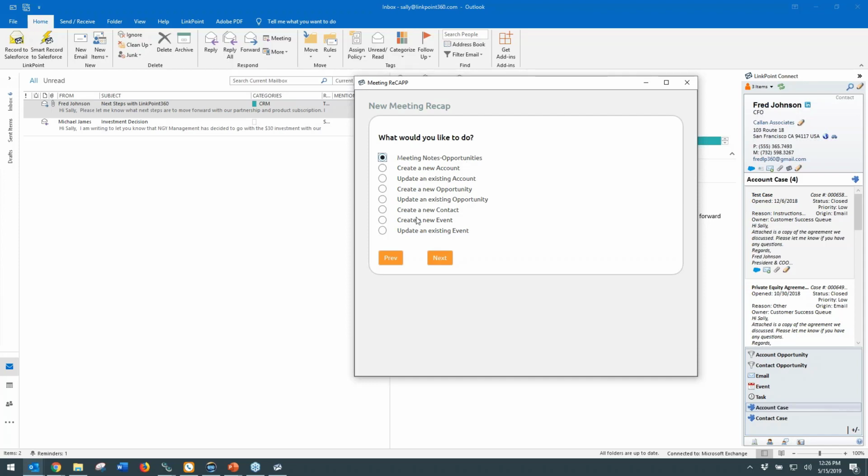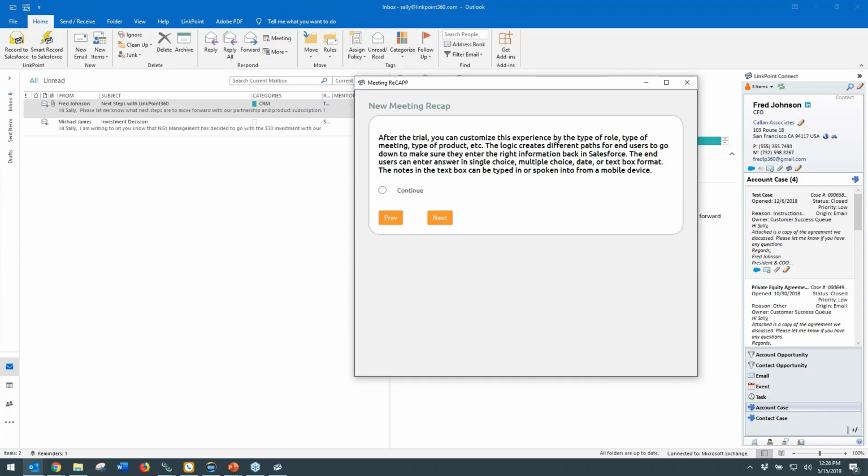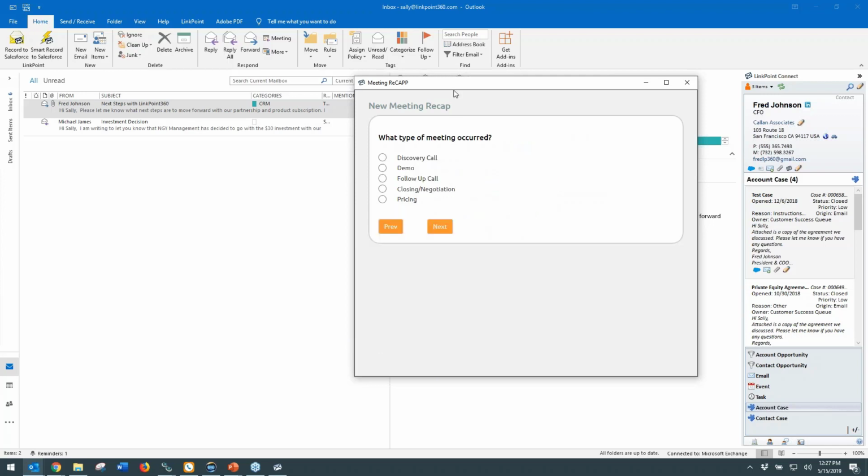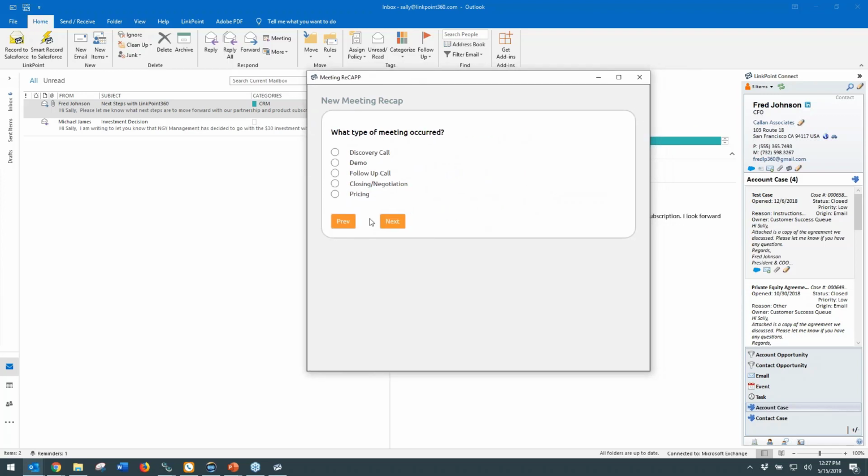So first you check what you're going to do, and the most popular is going to be meeting notes. Once we bypass all of this trial talk, the first thing I have to do is I have to pick which opportunity this was for. So I'll pick one. The system will then, unless I picked one I already did, nope, there we go. The system will then walk me as a user through a series of questions. As an admin or the person deciding to implement this for your team, you design everything that's shown here.